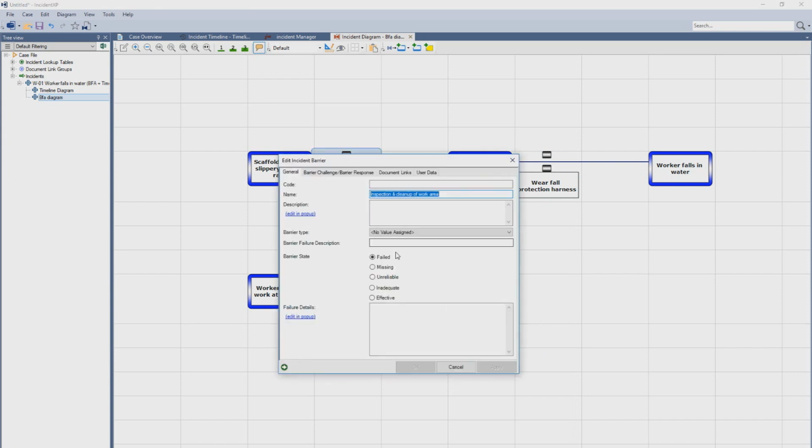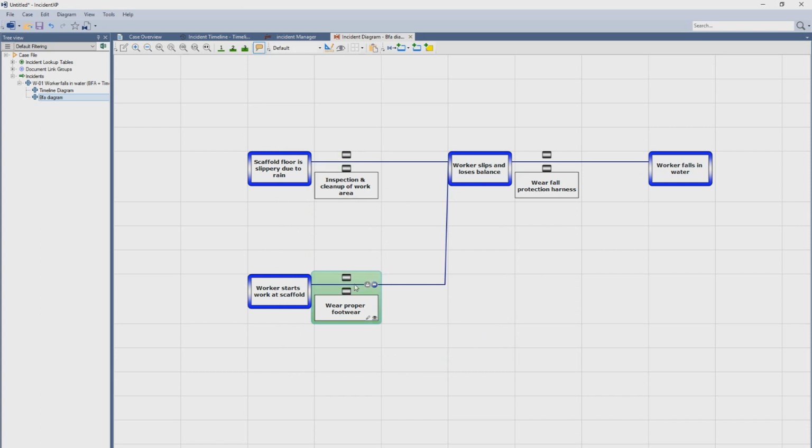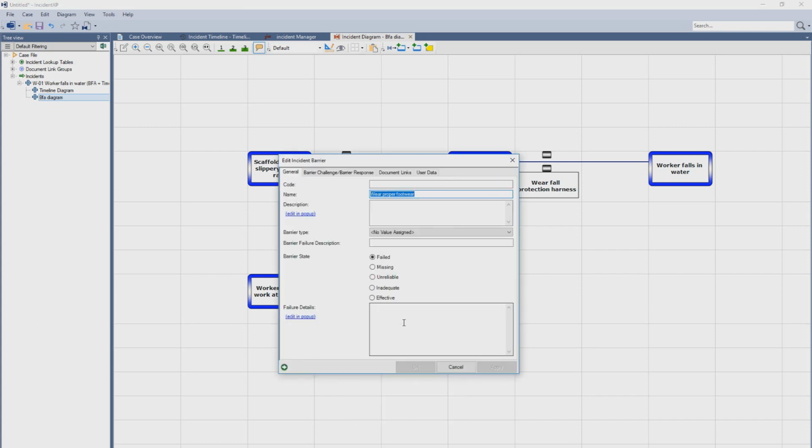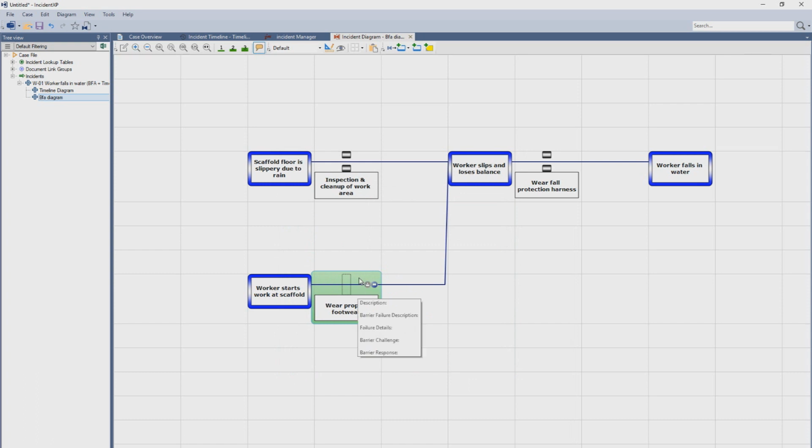And this one also failed, again by default already selected, so no need to press OK. And now let's say this third one, wear proper footwear, it was actually never implemented, so therefore it was missing. So select missing and then press OK. Now that we've identified the barrier states, we can go into the causation paths.